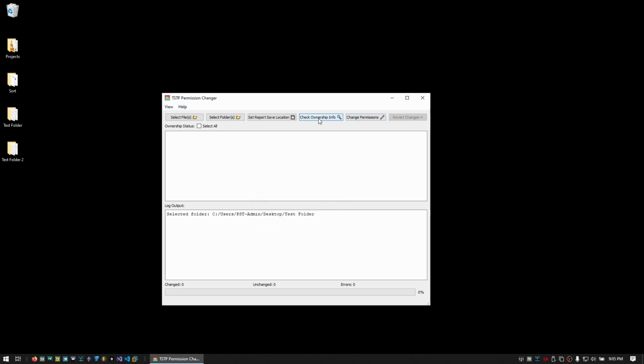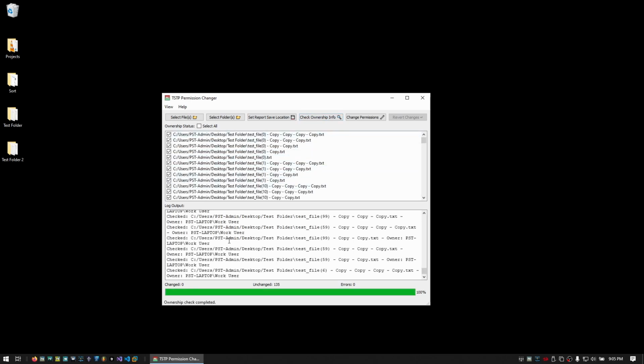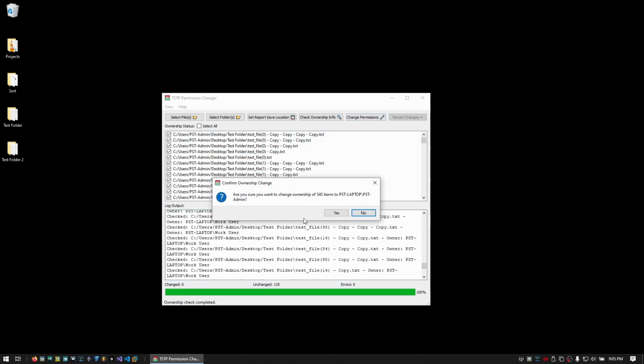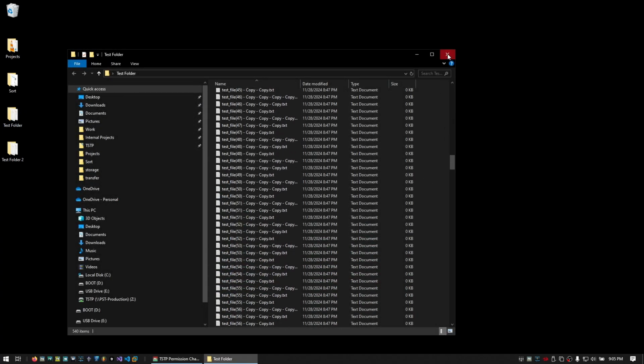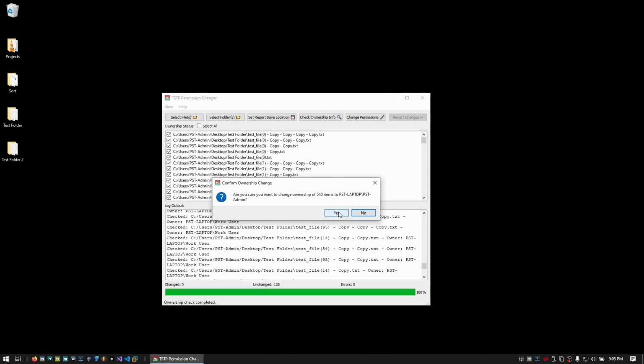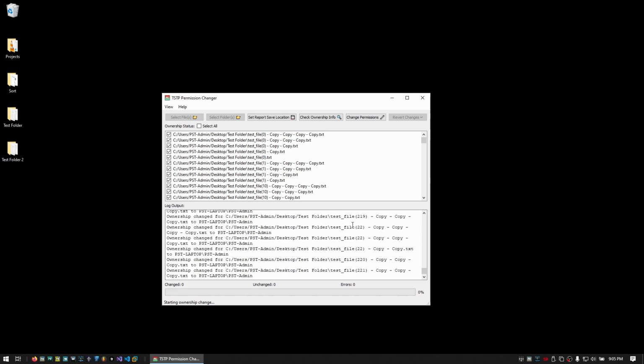As we have an option up here to check the ownership just to make sure who the owner is. As we can see, it's work user for everybody, and that is not my user. So I'm going to go ahead and change the permissions on it. It says it has about 540 files. That is about right. It's just copied text files over and over. Go ahead and change that.